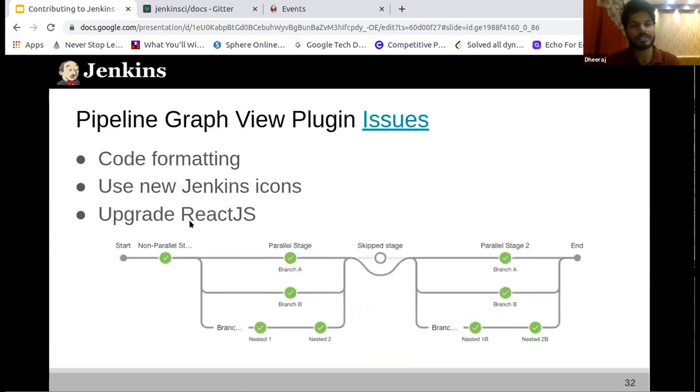And this is the second project, which is called Pipeline Graph View Plugin. It is a project which is current, it just recently started. And I want to stress this more, that this project is going to be really, really popular because it works as an alternative for the Blue Ocean plugin. So any contribution on this plugin will be really valuable.